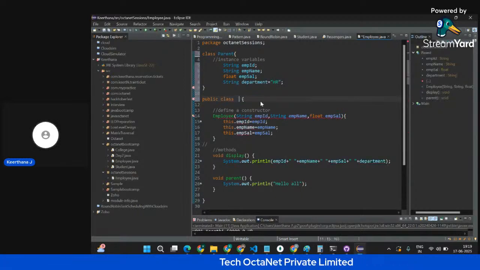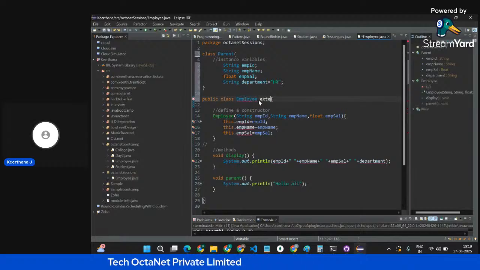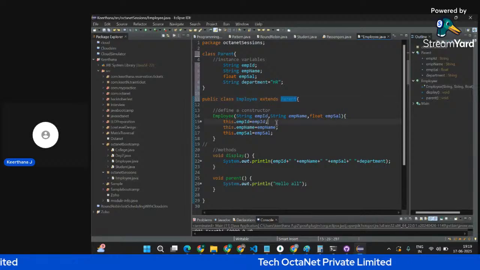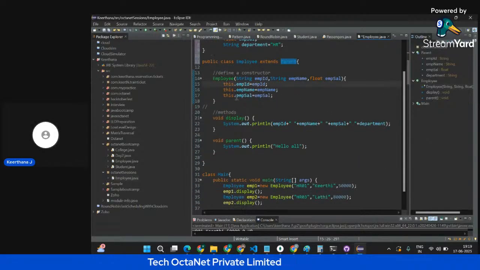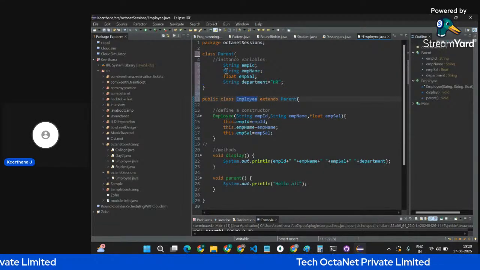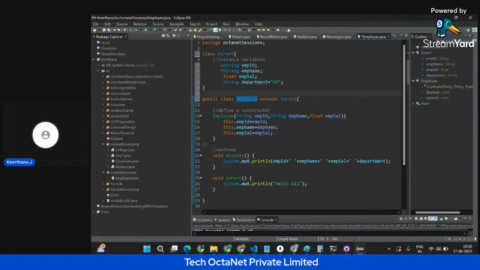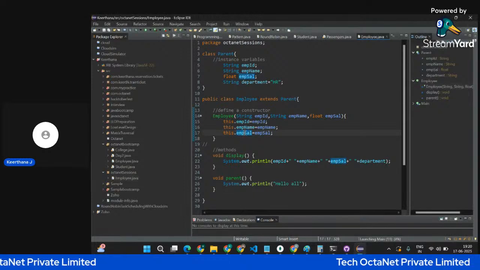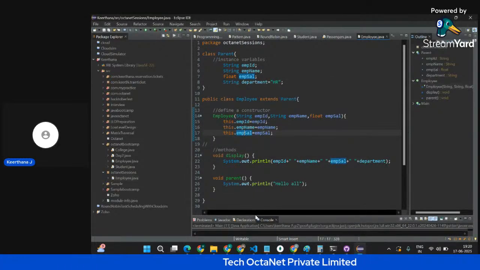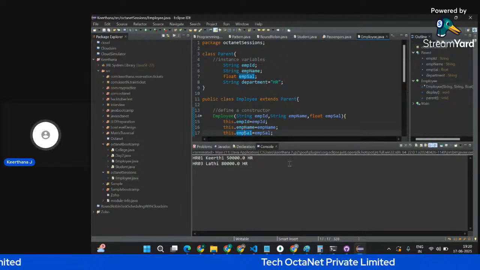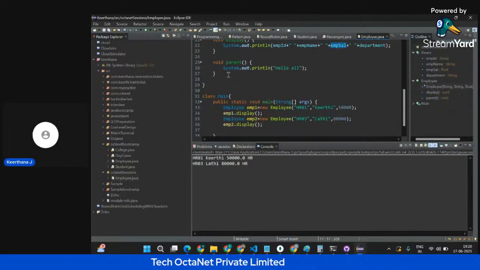So see, if I'm going to give extends parent, extends is the keyword which is used for inheritance, the error is not being raised. Why? Because here I have defined the variables in one class, but as I have inherited my employee class from the parent class, I can make use of the variables here as well. So when I try to run the program, it works fine, completely fine.